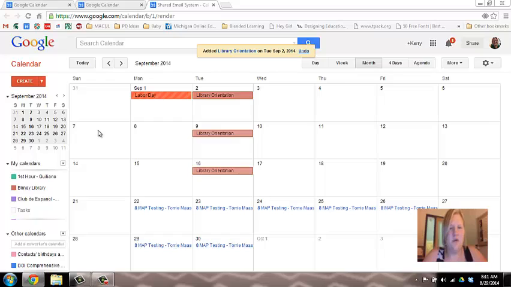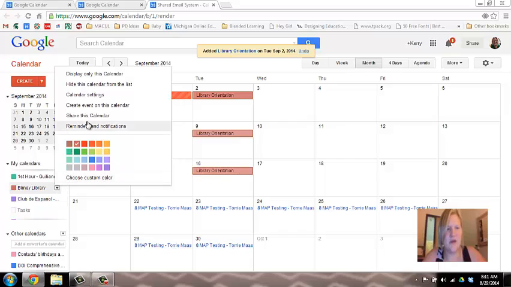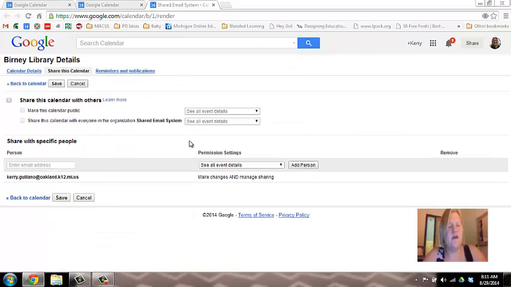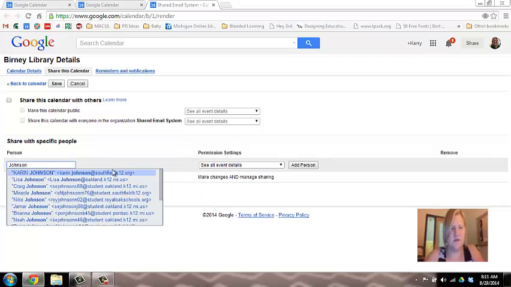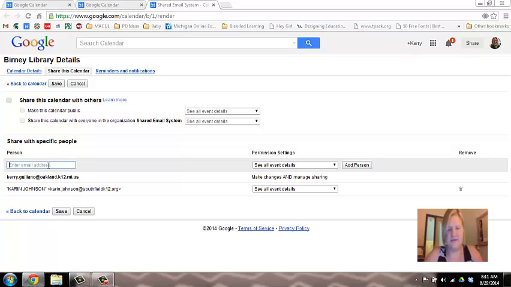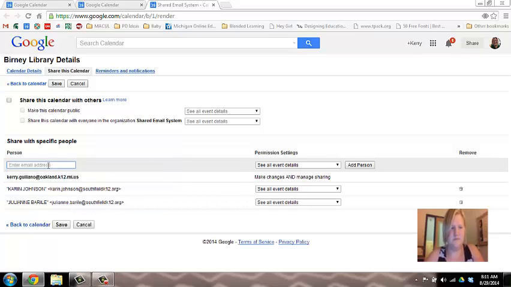Alright, so now what I would like to do is share this calendar with others. So I'm going to come back over here to My Calendar, and I'm going to click this arrow down box, and I'm going to click Share This Calendar, and that's next to the calendar that I've just created. Once I click that, then I can start to type in email addresses. And I'm just going to randomly type people's in.